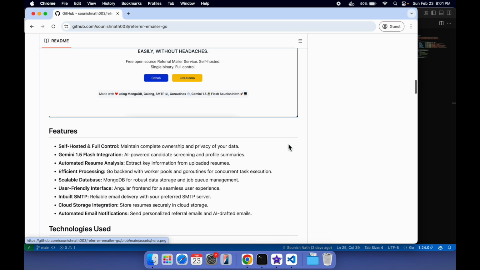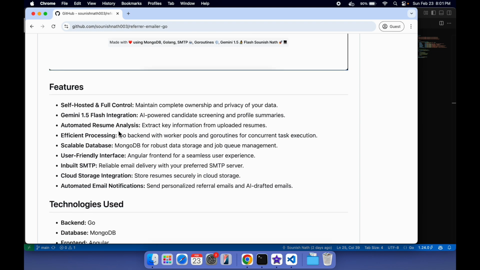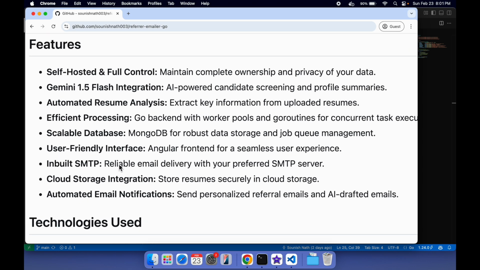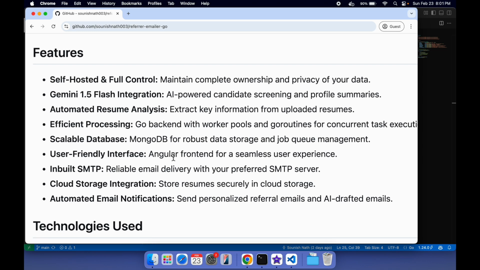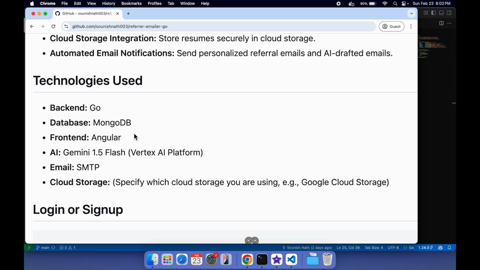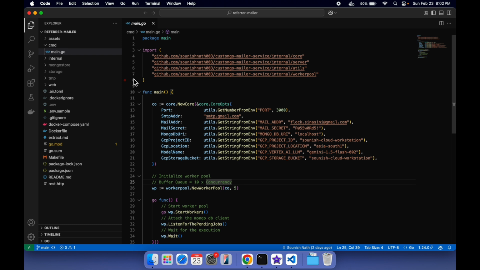Okay, so that's all. Basically the features are self-hosted and full control, automated resume analysis, efficient processing, MongoDB as the database, and a user-friendly interface. Obviously there are no complex features implemented. It's purely as per the need of the hour of writing the emails and APIs. Cloud storage integration has been implemented, and for automated email notifications SMTP has been implemented. So this is the technology stack: a Go backend API, MongoDB, Gemini Flash, and an SMTP server. That's all, and let's look at a little bit of the code side.